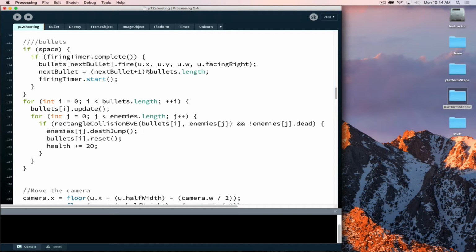So now the bullet checks to see has it collided with an enemy, and it checks to see if that enemy's dead, and if it's not, then it tells the enemy to death jump, resets that particular bullet, and then, in this case, I gave back health. So if you shoot the enemies, you get health back. If you run into the enemies, you lose health. If you shoot the enemies, you get health back. That's fair.